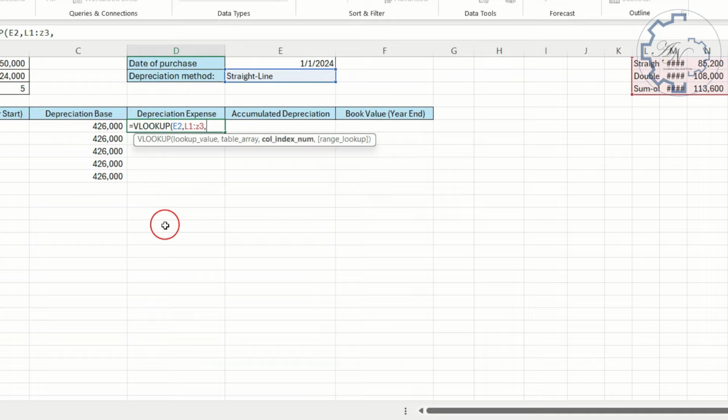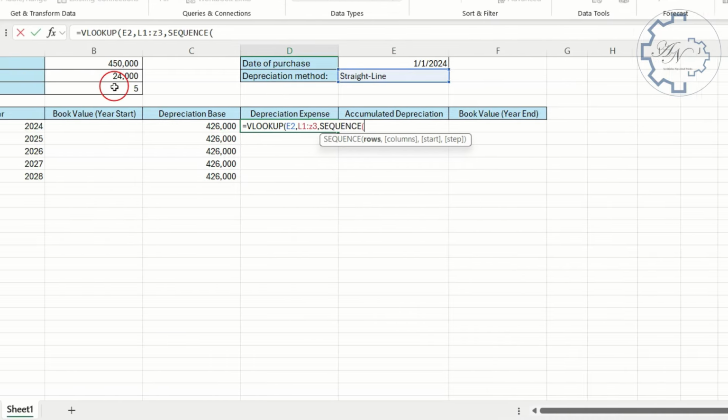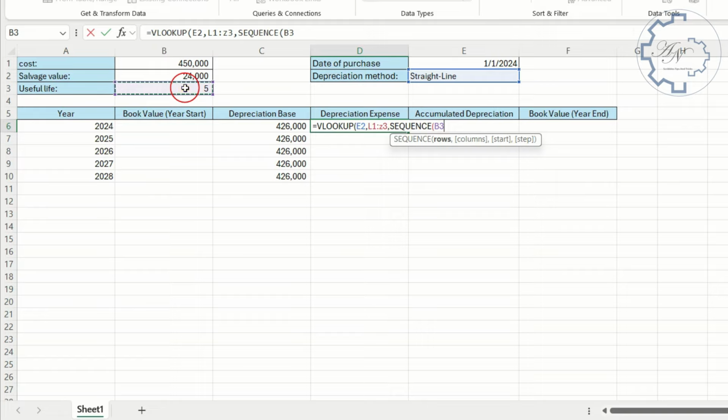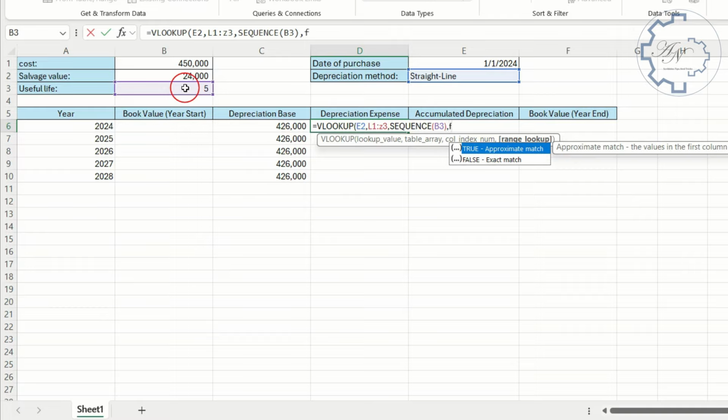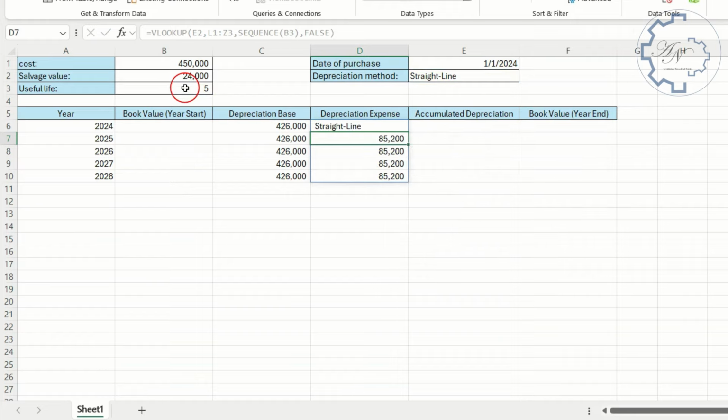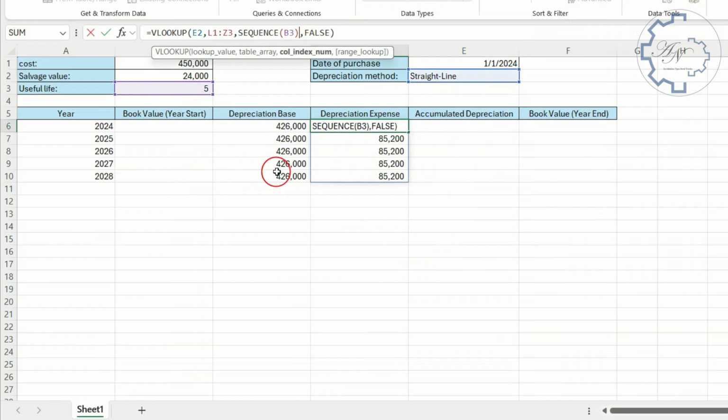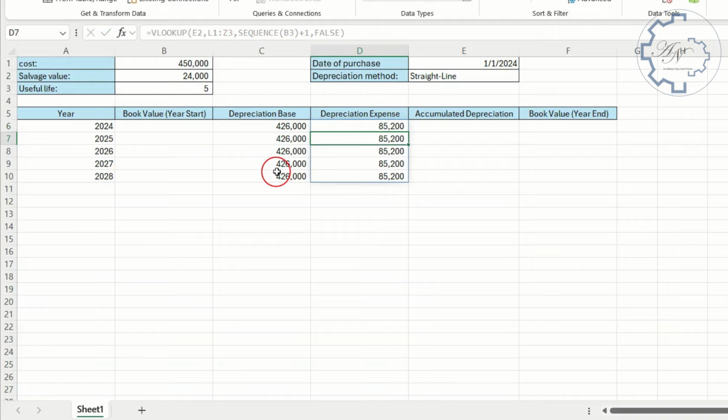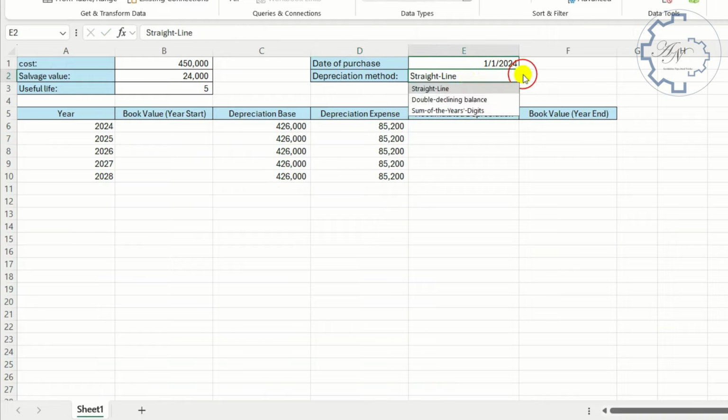For column index number, we'll use the SEQUENCE function. Also, the B3 cell for rows. Close the SEQUENCE parenthesis, then type comma. Type FALSE to get an exact match. I forgot to add 1 to the SEQUENCE function. Now the depreciation expense values are dependent on the depreciation method.